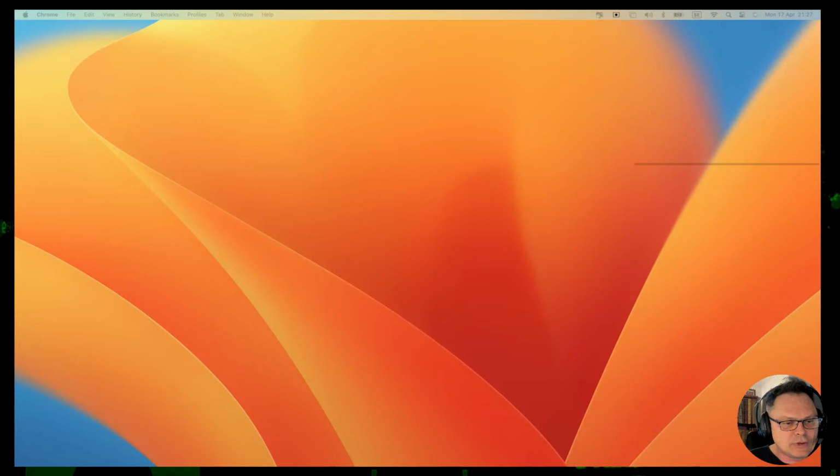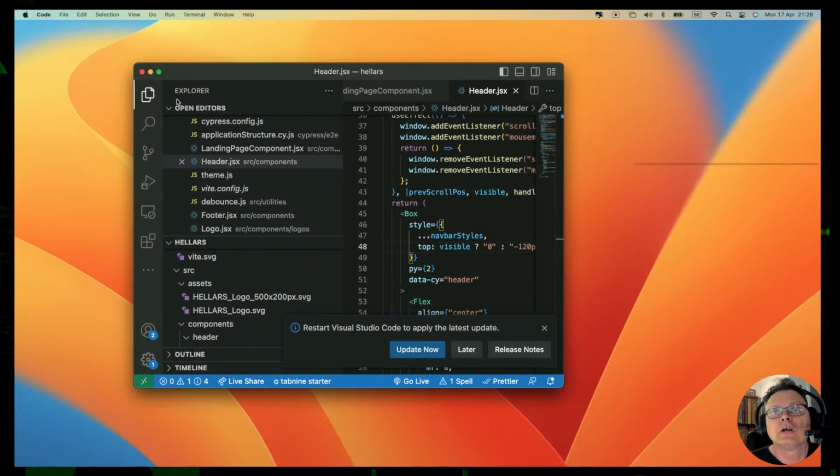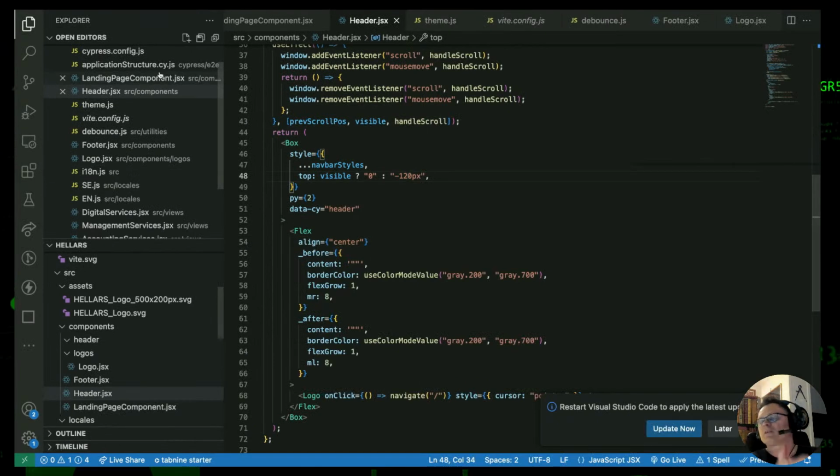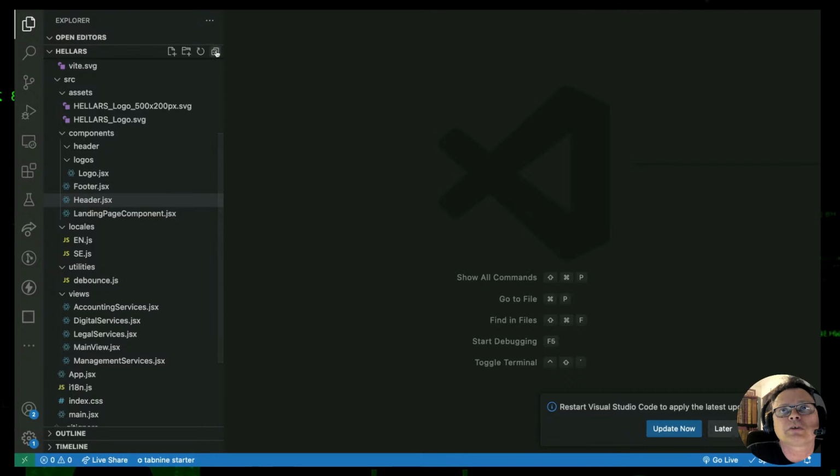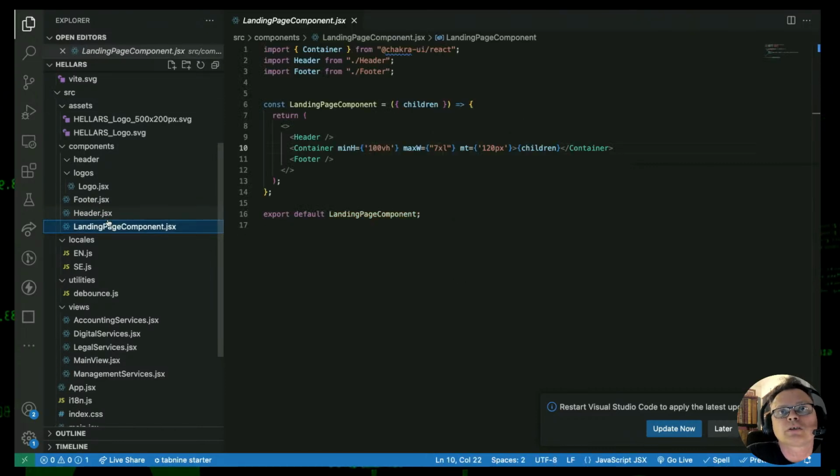Where we left off a few hours ago, it was actually earlier today. We left off a few hours ago, and since then I implemented a small component. Let me just close all of this stuff. I called it landing page component. Why did I call it landing page component? Because it's a page. Perhaps I should call it a page component rather than landing page component.